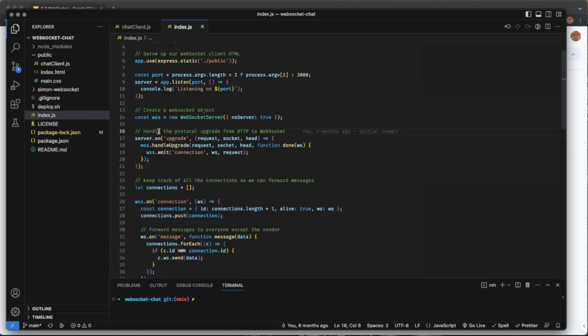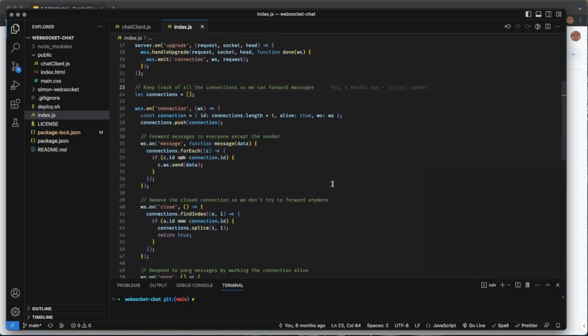So that server, our HTTP server, when it receives an upgrade request, it calls this callback function, which calls into our WebSocket server and tells it to handle the upgrade from HTTP to WebSocket. And then it just emits a connection event that lets everyone who's listening on that connection know that that's actually been done. And those three lines of code right there do our complete upgrade from our HTTP server to our WebSocket server.